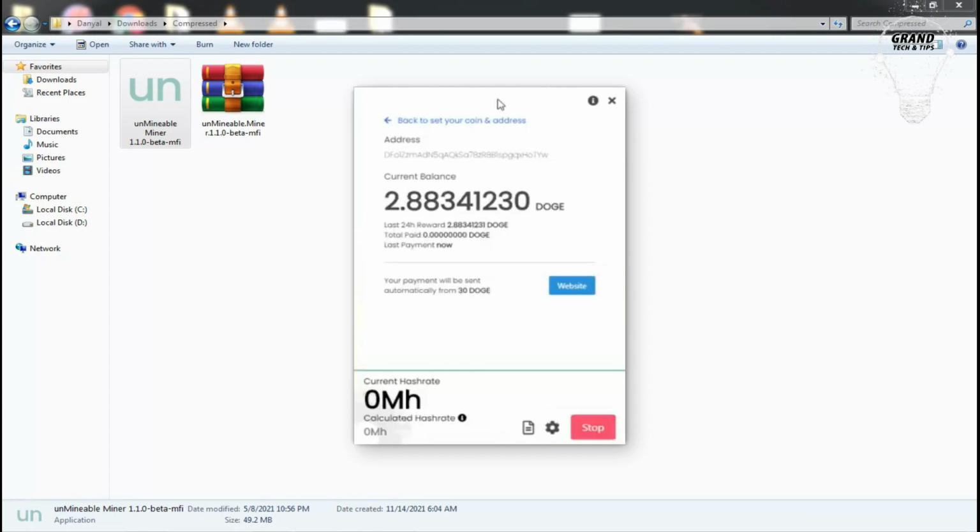You can see I got 2.88 from yesterday's experiment. You know on my channel, I don't share anything without experimenting, testing and seeing. So yesterday at 5 p.m. I launched this miner, and I mined around 12 to 15 hours. How much did I earn? You can see it's around 2.8 or 3 Dogecoins, which is really good.